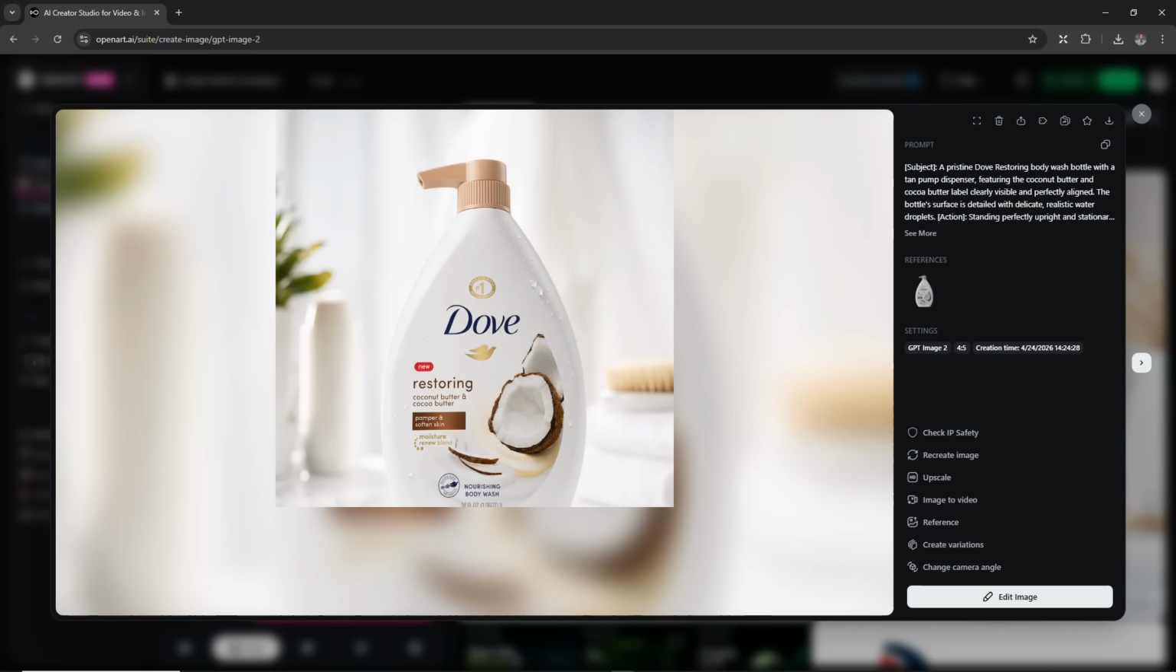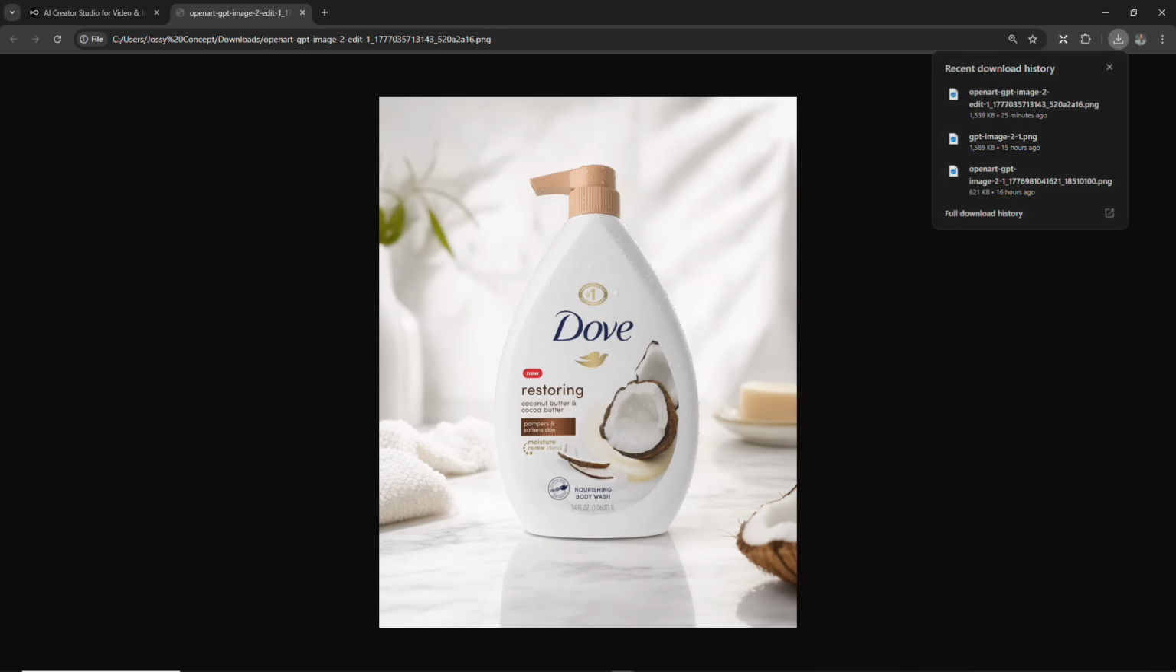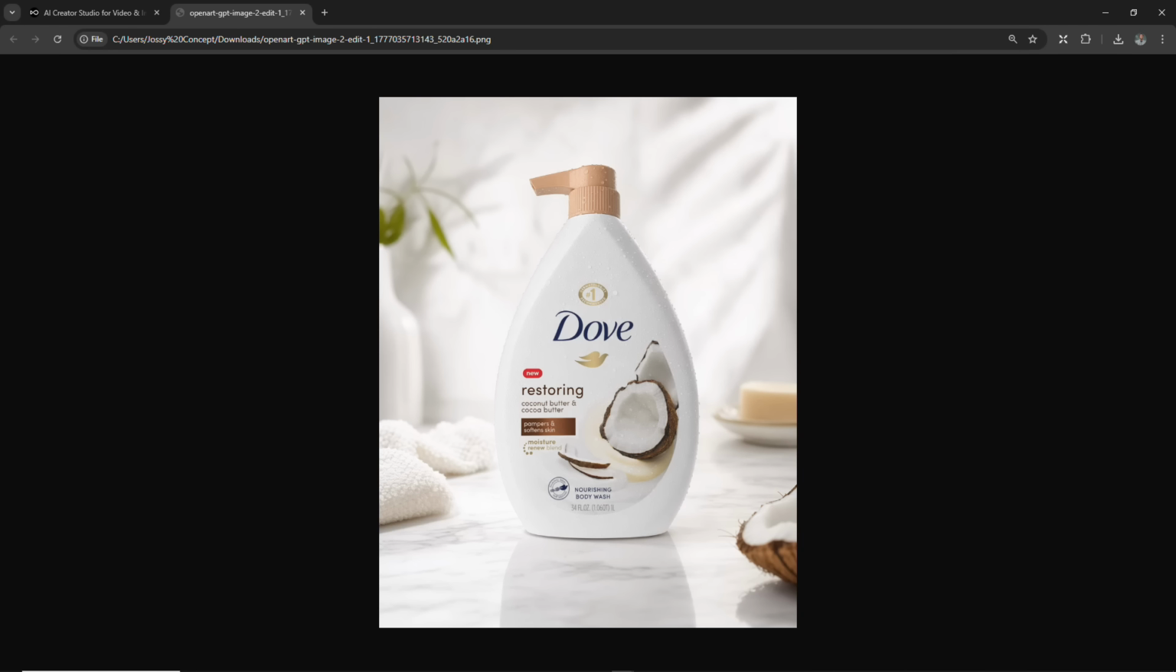So let's check this other image here. This is for the second one. So this is actually amazing. I generated one before making this video. So this is the one I generated before making this video, and you can see how cool this is. So let's move on to the second image to see.